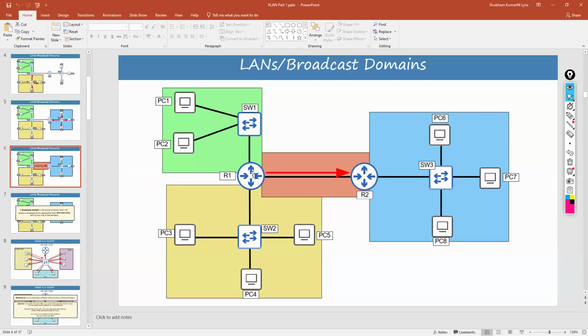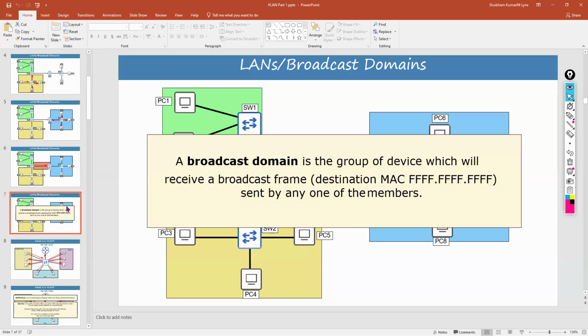Let's suppose on R1, how many interfaces are there? 1, 2, and 3. Three interfaces working. So on all 3 interfaces there are different networks, and if there are different networks, definitely there is a different broadcast domain. I hope you understand. A broadcast domain is the group of devices which will receive a broadcast frame sent by any of the members. If you have one broadcast domain and any device sends a broadcast packet, every device present in that broadcast domain will receive that frame.